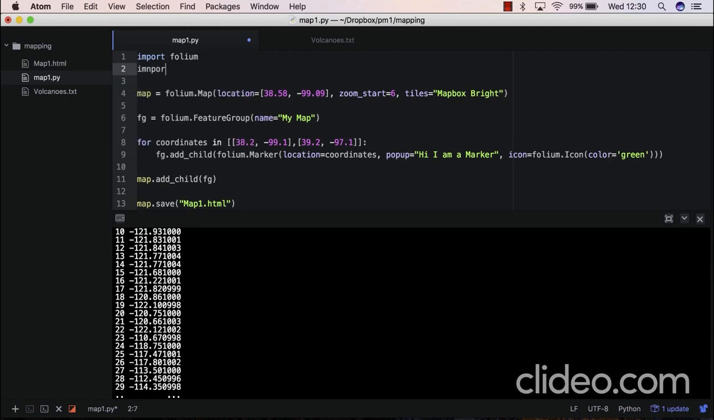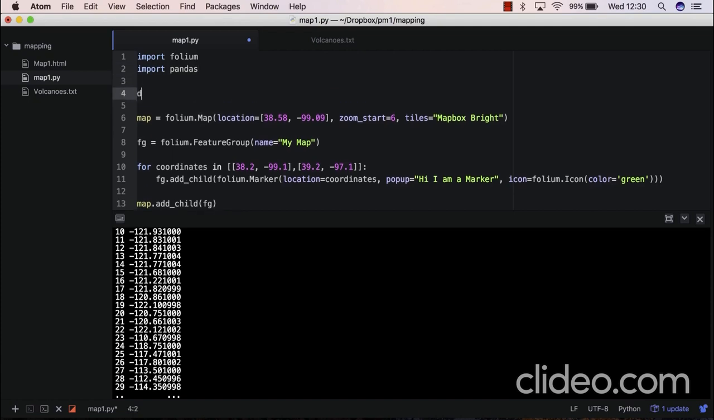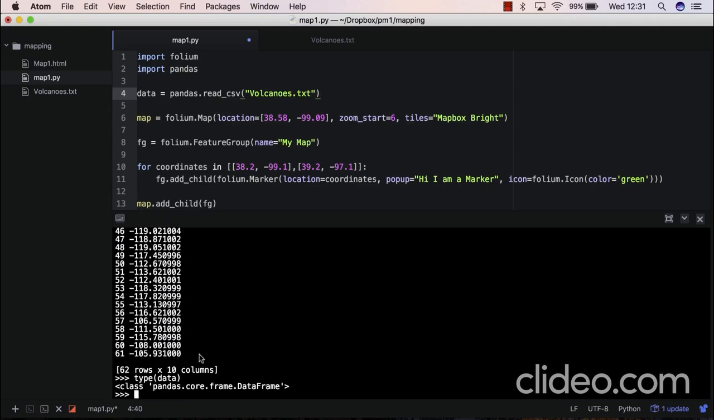Import pandas, and then create the data frame object. So loading the data, read_csv volcanoes.txt, and yeah, that's it. So how do we convert a data frame column into a list? Well, the way to do that is by doing, let's say, lat equals data, and then the name of the column, which is LAT.